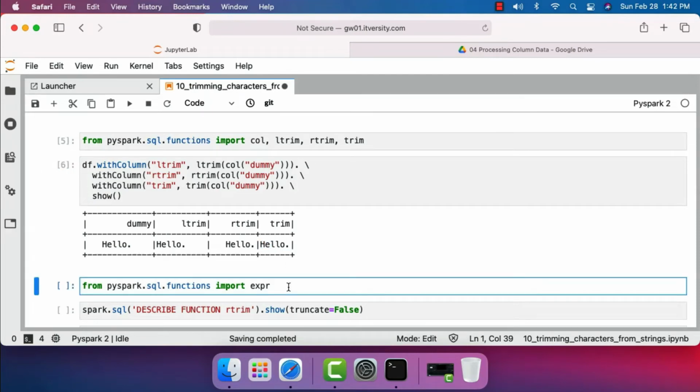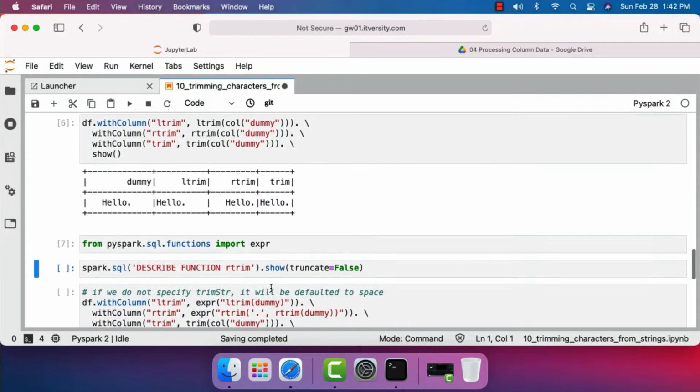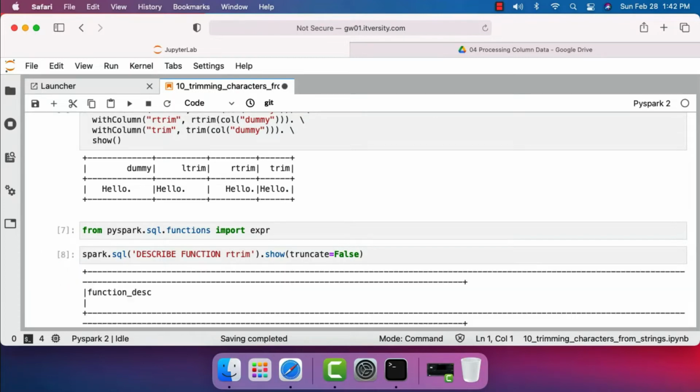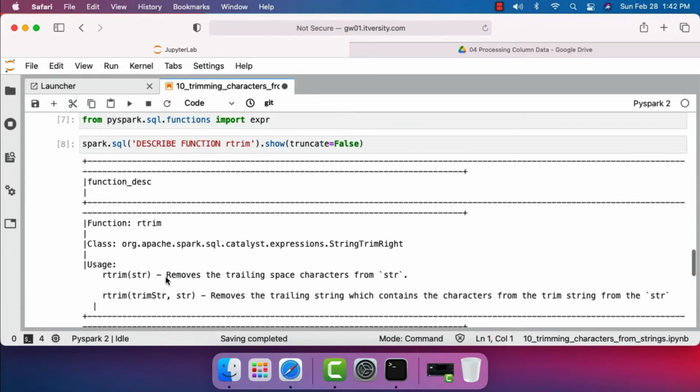Now let's import expr. I'm going to use expr to actually use SQL style trim functions. You can get the help by using this piece of code. Here I'm trying to get the help on rtrim. If you want to get help on ltrim or trim, you can use similar approach and you should be able to see the help. Let's get the help here with respect to rtrim function. You can see the details. Rtrim takes either one argument or two arguments. To just pass column name and remove spaces on the right side, you can use this approach. If you want to trim some other character on the right side, then you have to pass that string as first argument and the actual column name or actual string as second argument. You can use either of them depending upon your requirement.